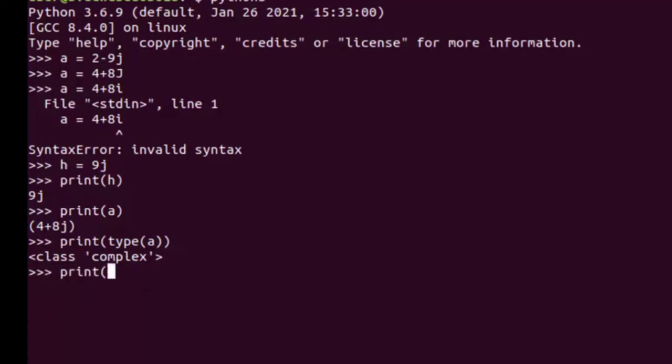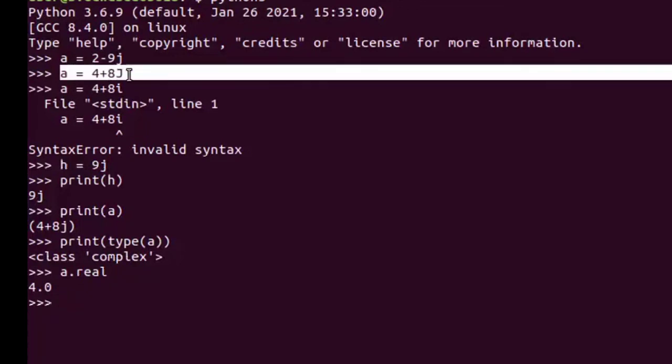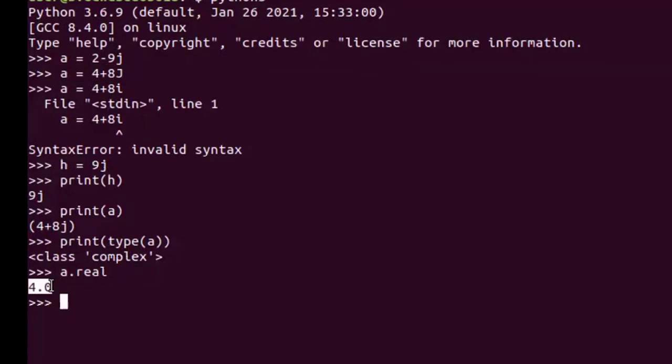So I'm saying I can say A dot, so I want the real part. So I'm saying A dot real. What is A? A is this one, right? 4 plus 8j. So 4 is the real part. So it is showing me that 4.0 is the real part. You can see real is an attribute which you can use with a complex number, which will extract the real part from the complex number and print the result for you.